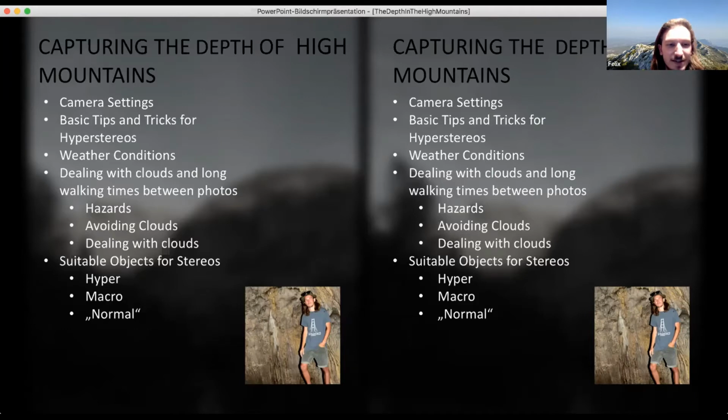The title of my presentation is Capturing the Death of High Mountains, going along with the gallery I made for the stereo site about 2 months ago. So I hope you're not too afraid of heights because today we're going to hike some mountains.